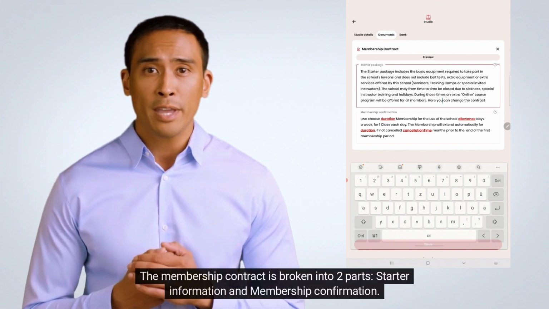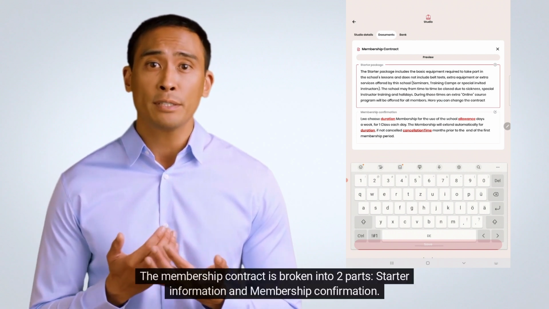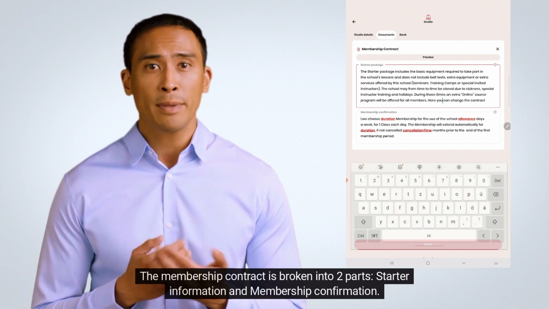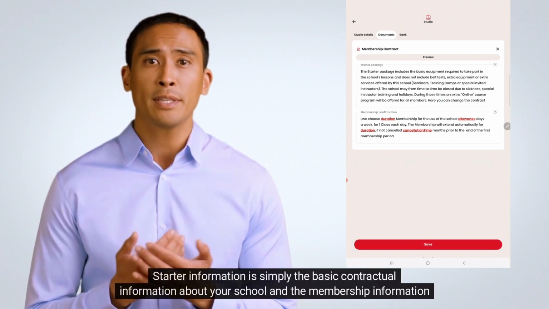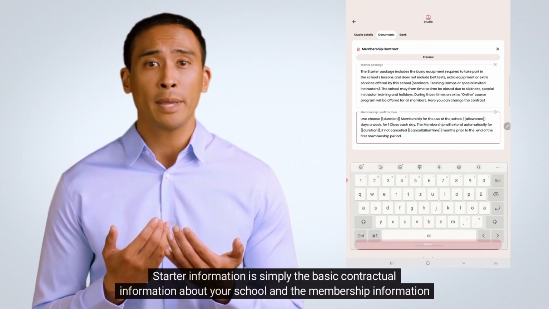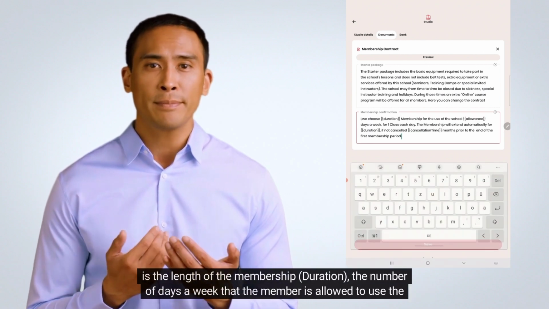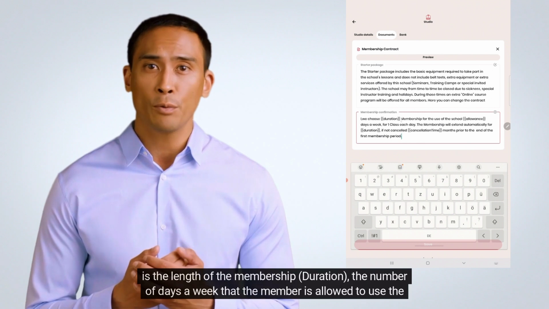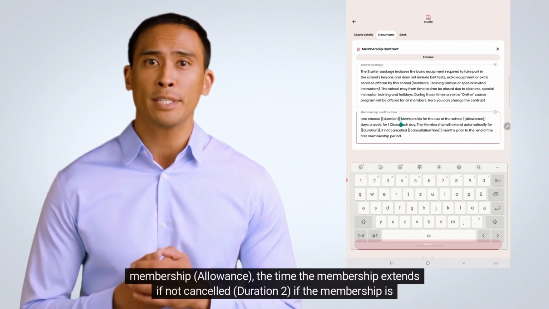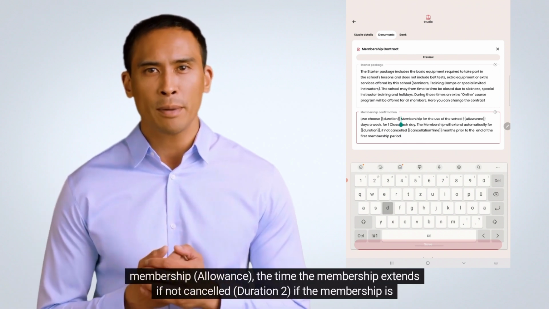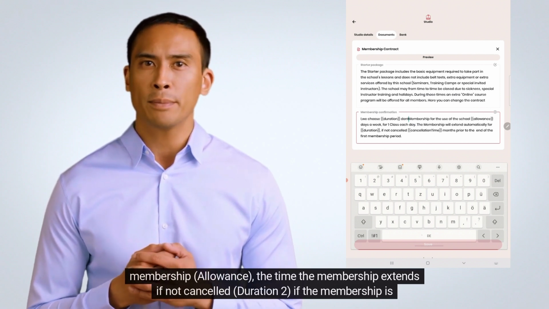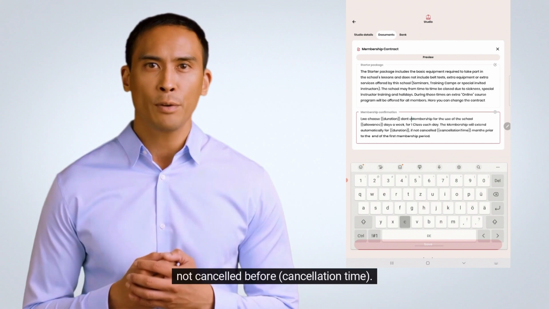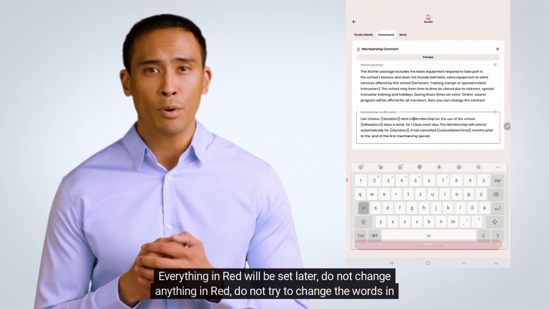The membership contract is broken into two parts: starter information and membership confirmation. Starter information is simply the basic contractual information about your school, and the membership information is the length of the membership, duration, the number of days a week that the member is allowed to use the membership, allowance, the time the membership extends if not cancelled, duration 2. If the membership is not cancelled before, cancellation time. Everything in red will be set later.